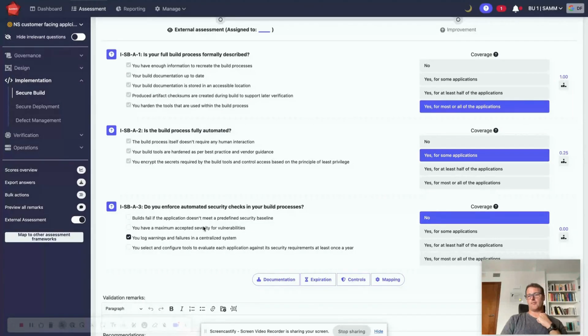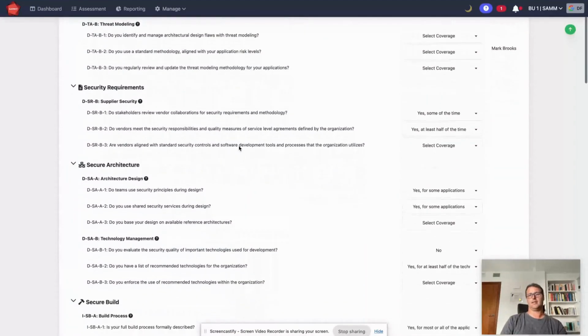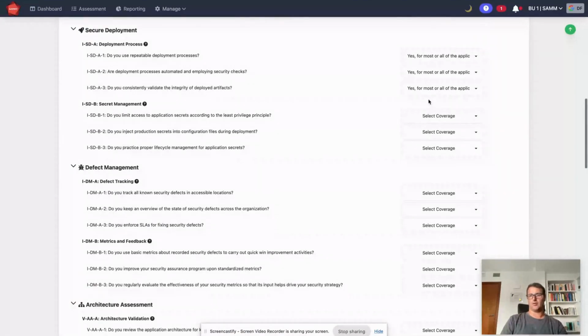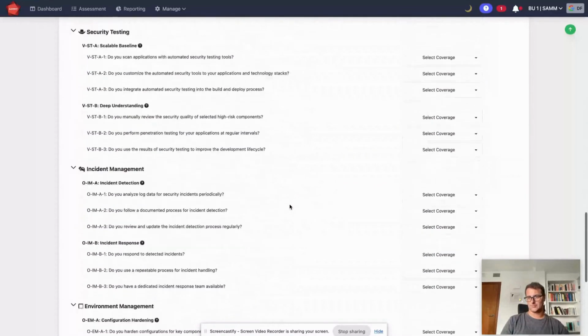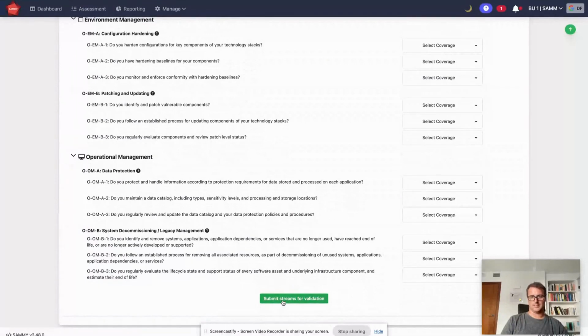But maybe you have already done the assessment and you quickly want to upload it. Of course, you can upload it with the Excel sheet, but if you have it somewhere else, you can also do bulk actions, and then you can answer a lot of questions all at once in one single screen. This can accelerate the filling out of assessments with bulk assessments in SAMMY.